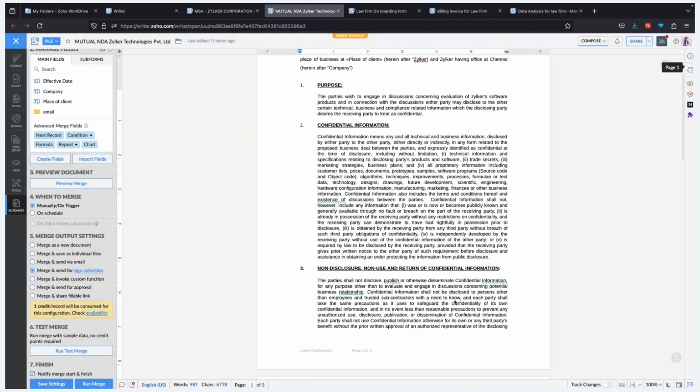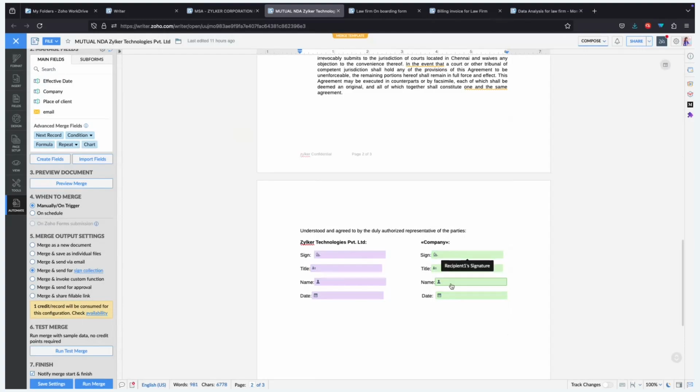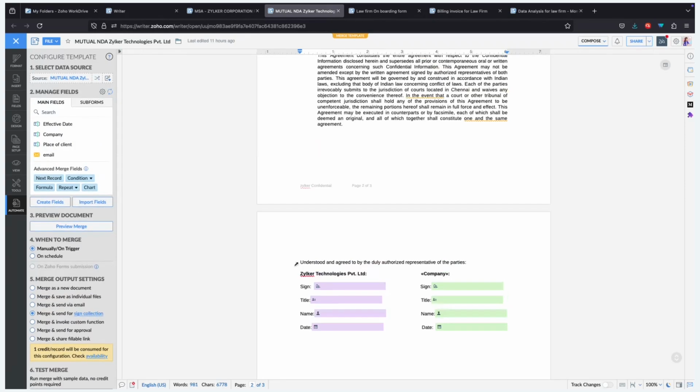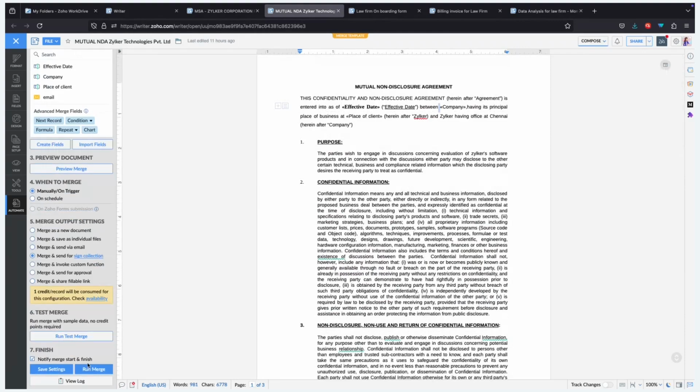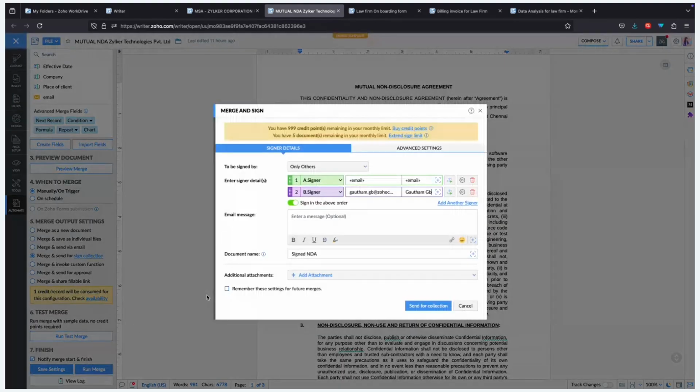So for this, I've also inserted signer A fields, which is sign, title, name, date, etc., and the signer B, which is myself, in this section. All I have to do, once I've configured this template, is click on Run Merge so that the NDA document will be sent to my clients and they can go ahead and put in their signatures.